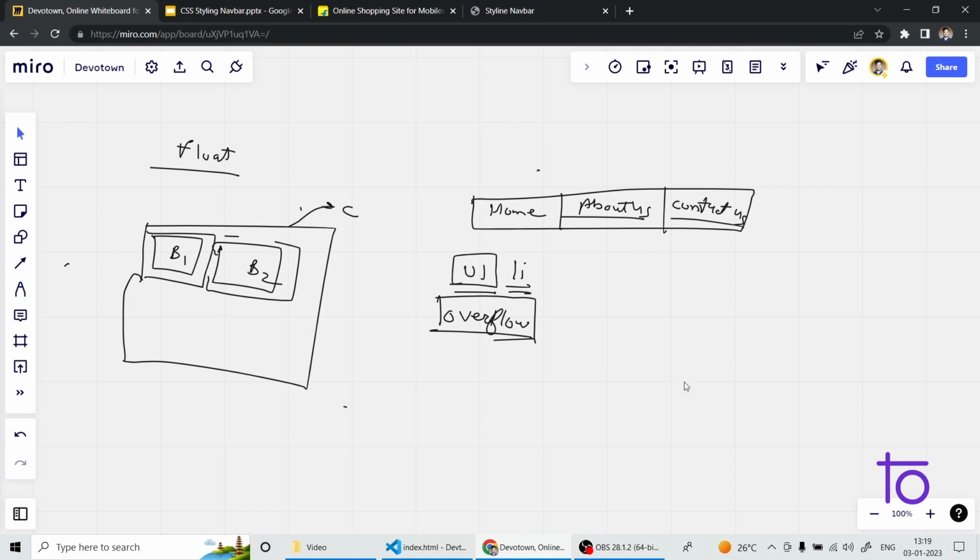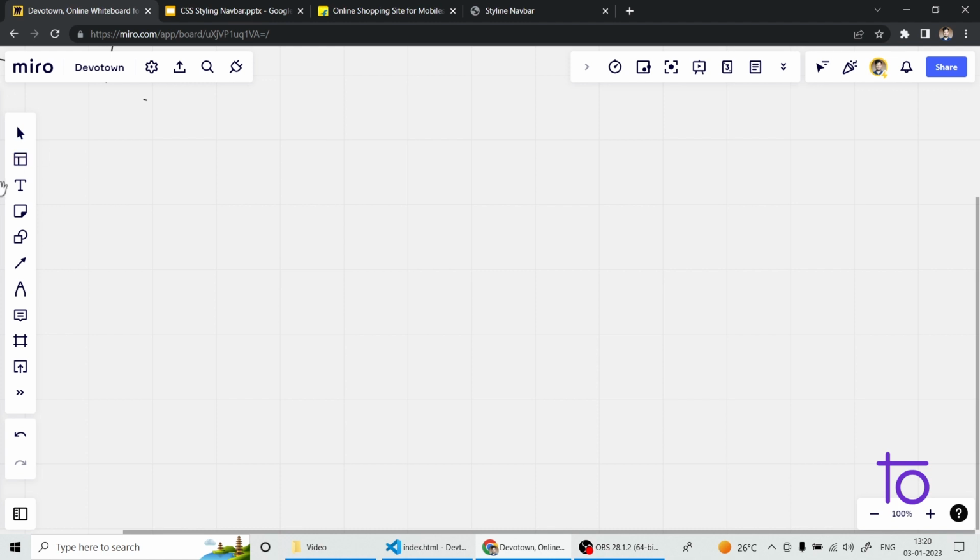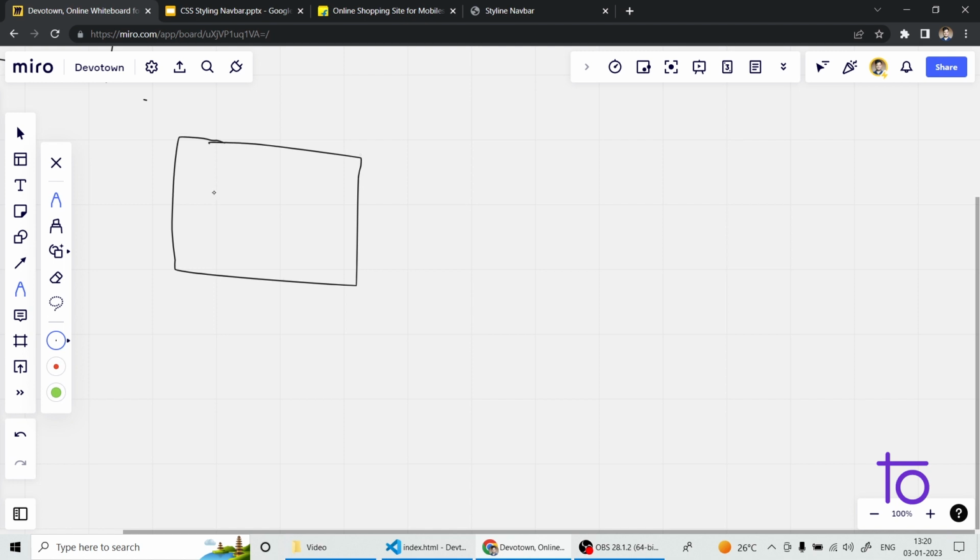Let's say I have one box over here, a simple box, and I'm writing content inside this box, let's say a lot of paragraph tags. If my box size is, let's say, height 100 pixel and width also 100 pixel, but the content inside this box is more than 100 pixel, then how do we control the flow of that data? In that case, we will use this overflow property.